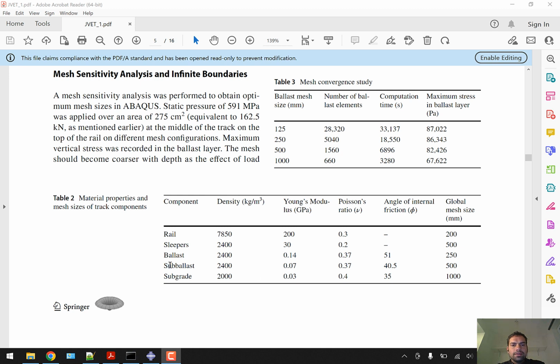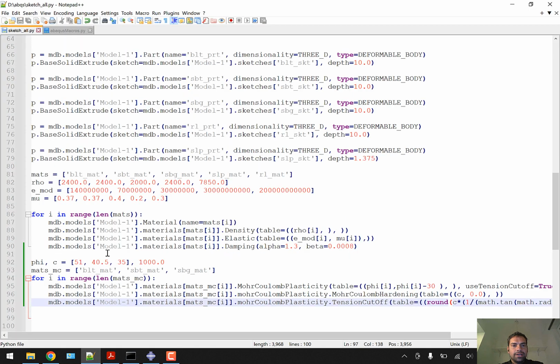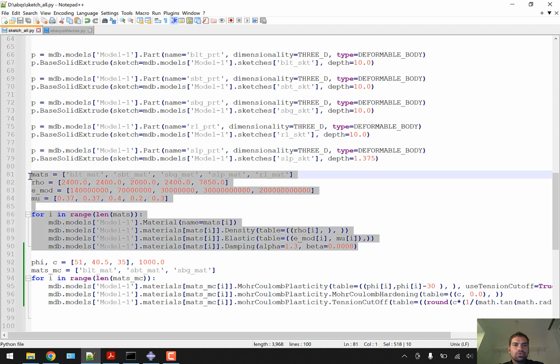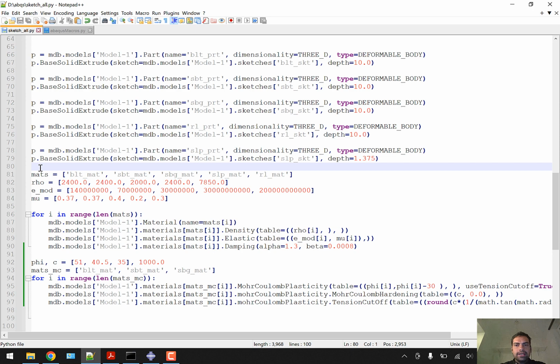Hello all. We'll continue our tutorial on creating the Python script for our file, which is shown in this article. You must be familiar if you're following the series. I'll just continue to the third part, where our tutorial ended at defining the elastic properties. I have changed this code a bit.